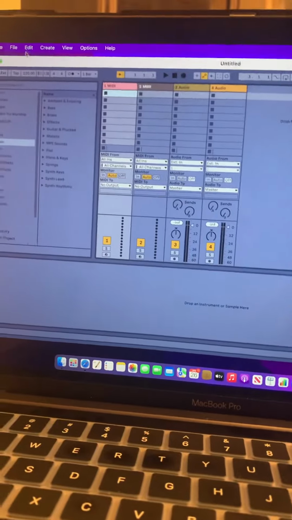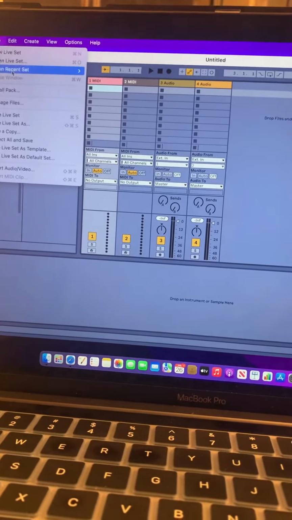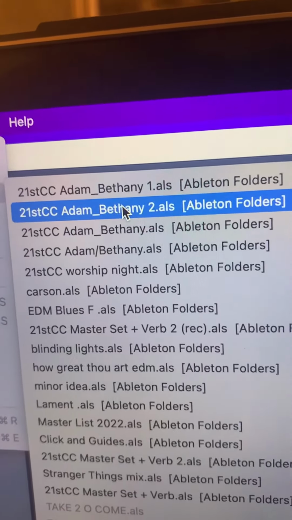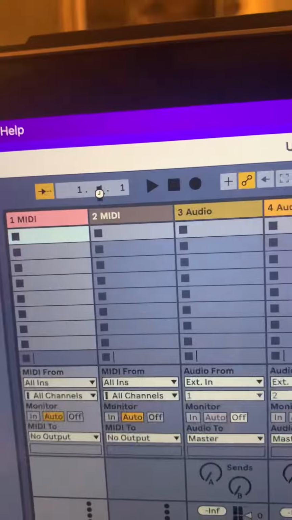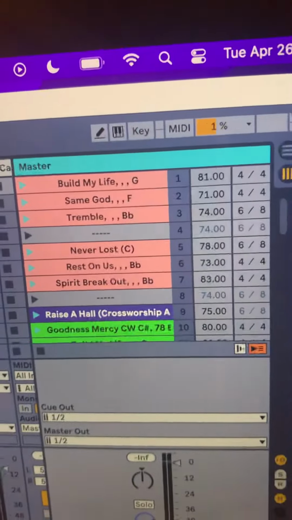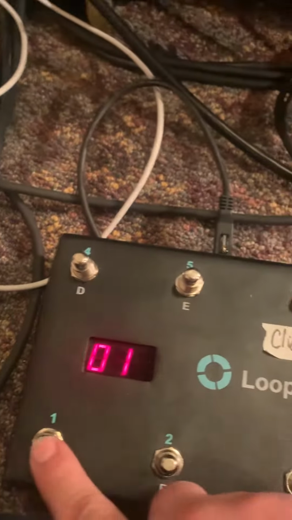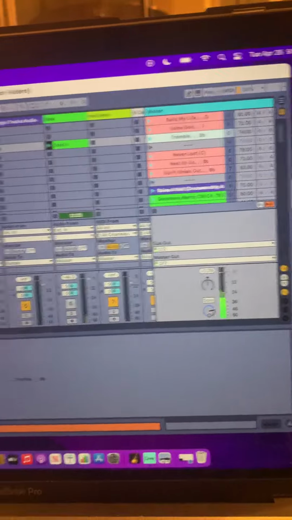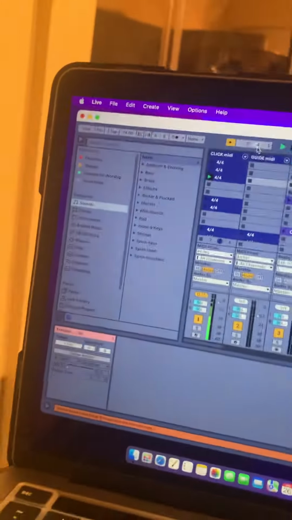From here, you're going to open File and go to Recent Set, and you'll see there are now two. You've got Adam Bethany 1 and Adam Bethany 2 under Recent Sets. So if you hit 1, it's going to give you the top three songs, and these are triggered to the number one bank with 1, 2, and 3. And the stop and the click all works for that.